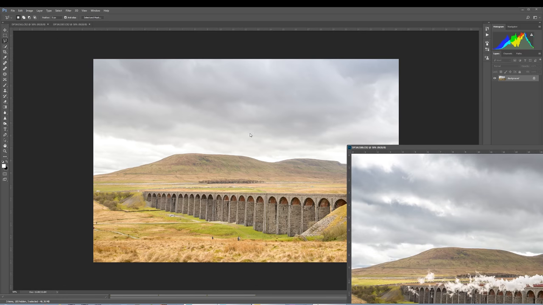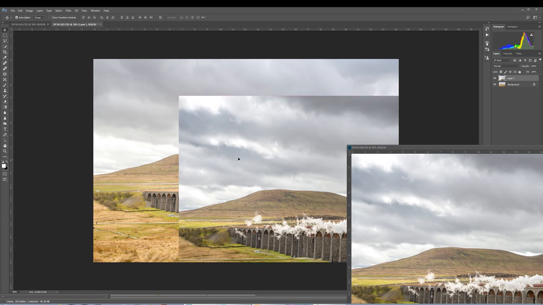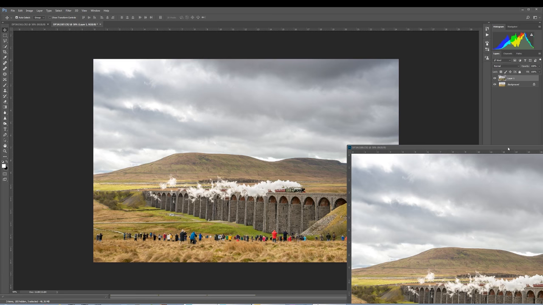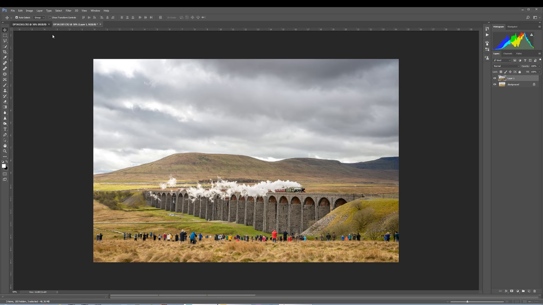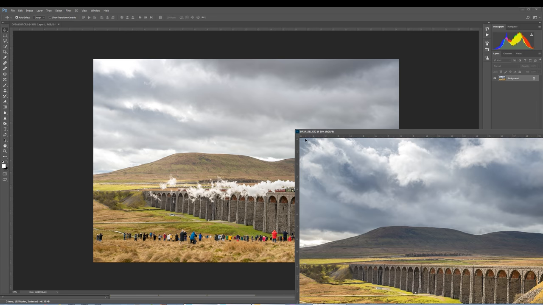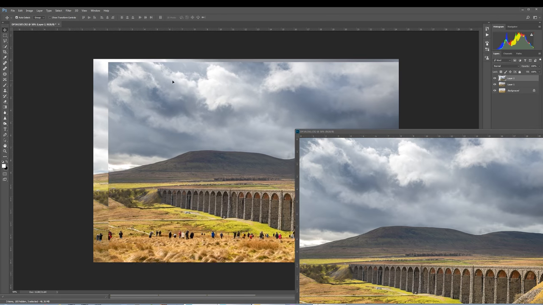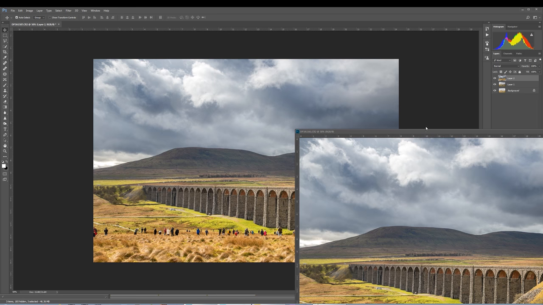So let's just drag that across there. Make sure our move tool is selected. And let's bring it on top of the other image. And let's close that down. Let's drag the third one. The third one will be our sky. Let's drag that across. And let's match those up there.